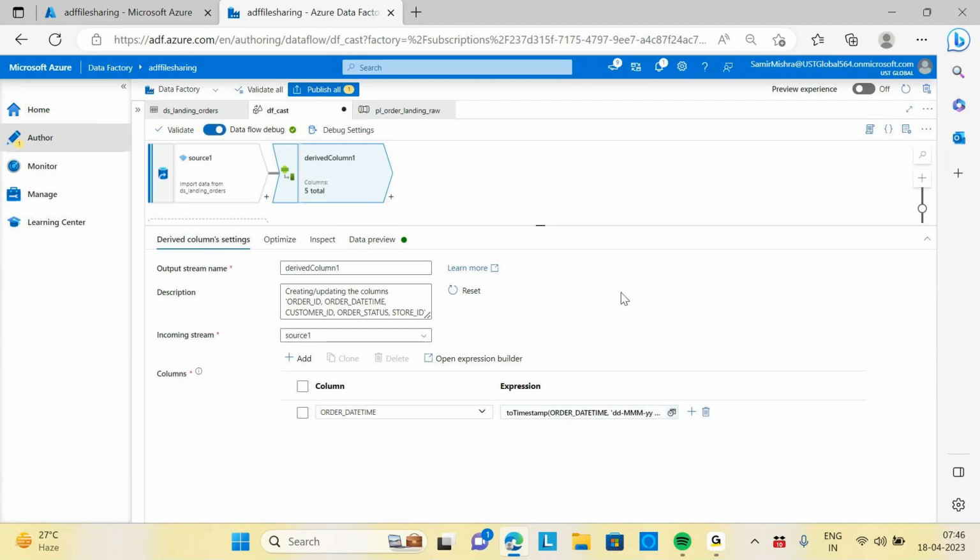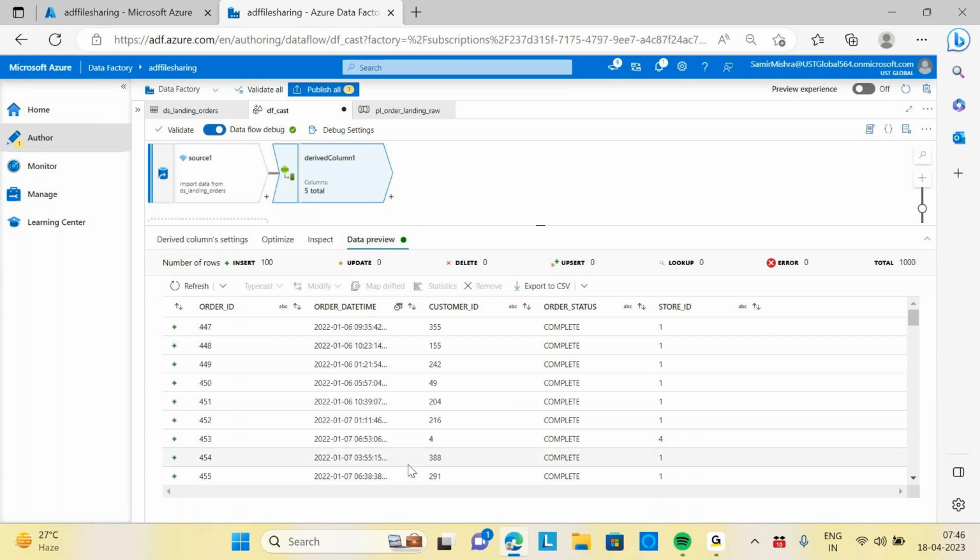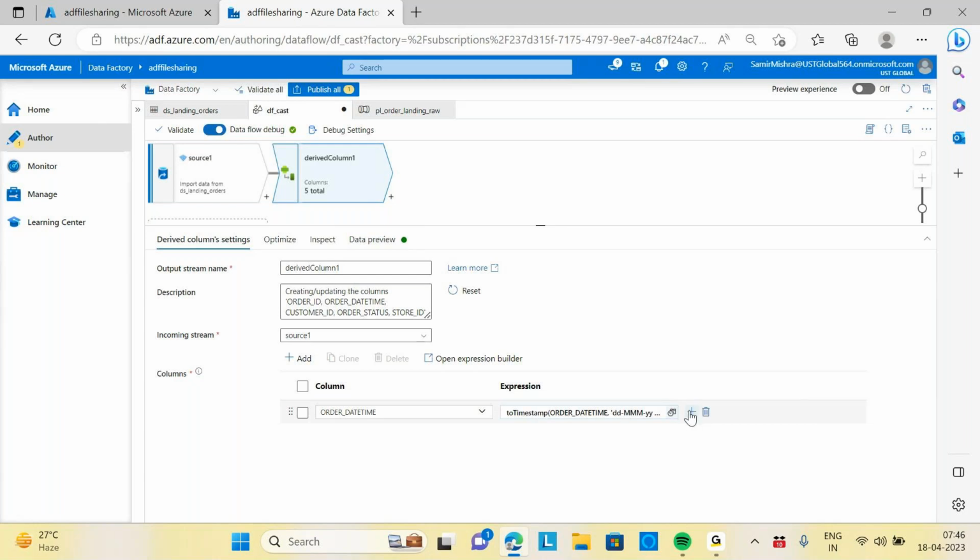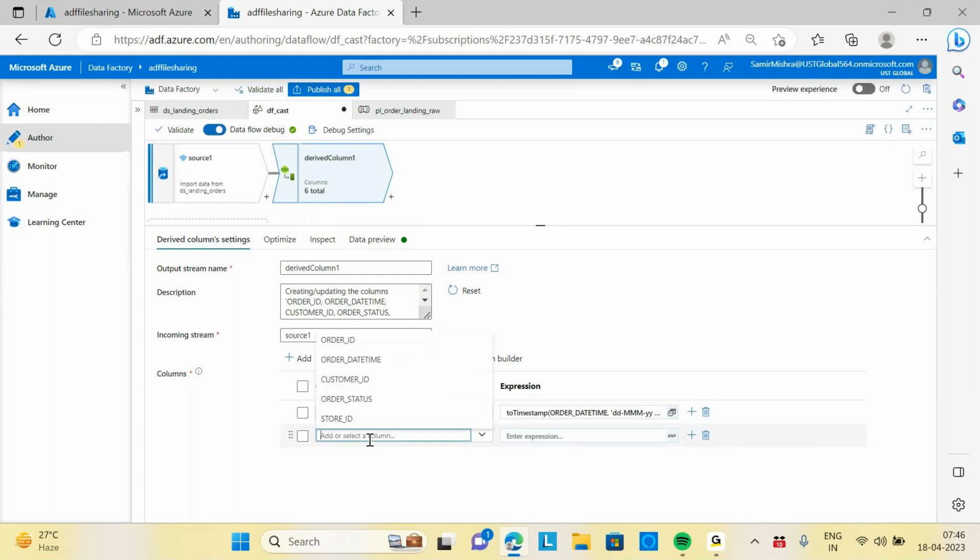And you can create a new column as well. What does it mean? Suppose I don't have an order date column. I have a date and timestamp, but I need an order date, only the date part. That's it, I don't want anything else. You can create a new column for that too. That's the flexibility you have in the derived column. So I will click plus add column, name this order underscore date, and then I need to write an expression.